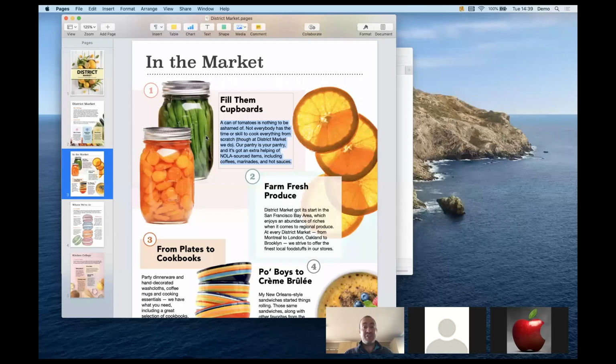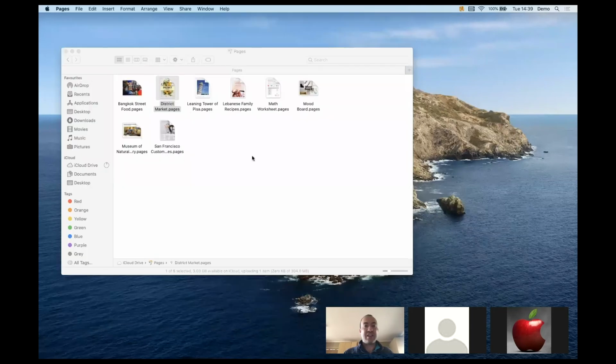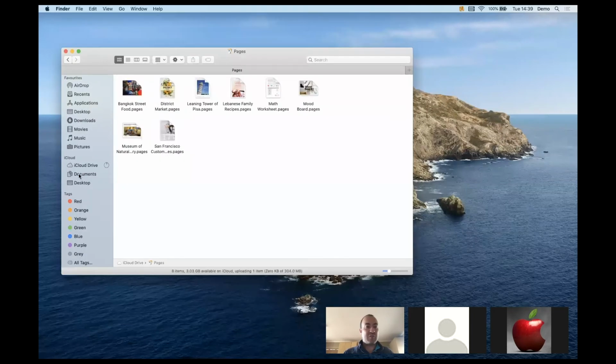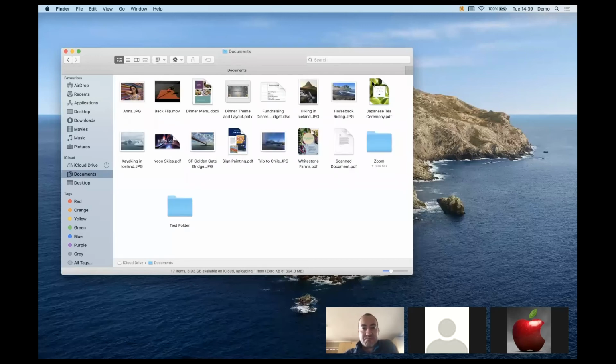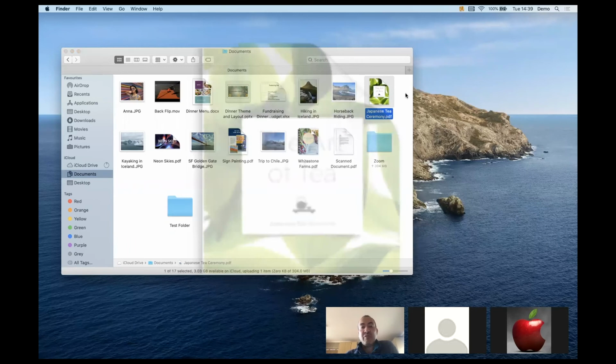And again, I need to show this to you, right? So let's close this document here for a second. And let's go to my documents folder on my Mac. And let's find a PDF real quick. So maybe this one here, it's called The Art of Tea. And I'm gonna quick look this document on my Mac. So I'm not gonna open it. I'm just gonna press spacebar to get a little preview of this document.